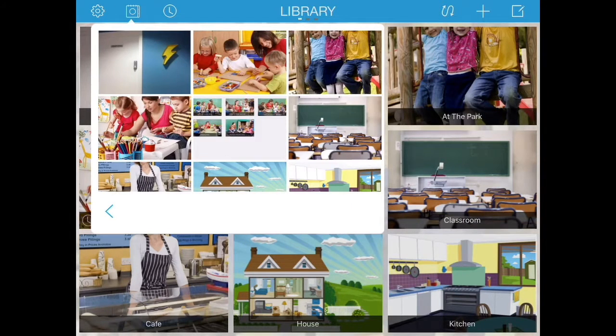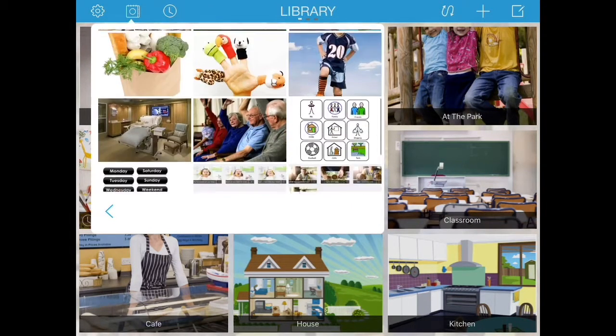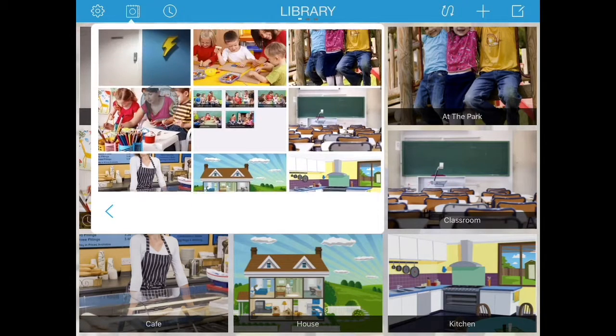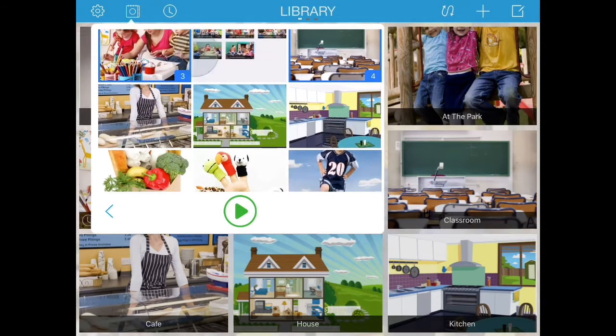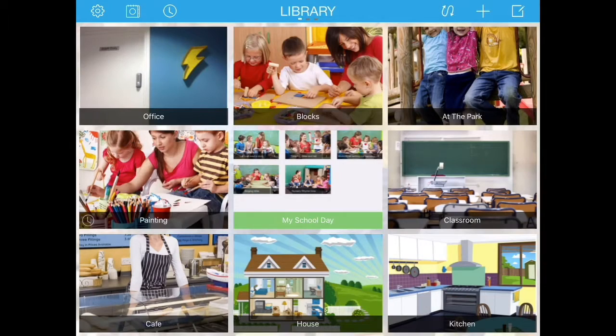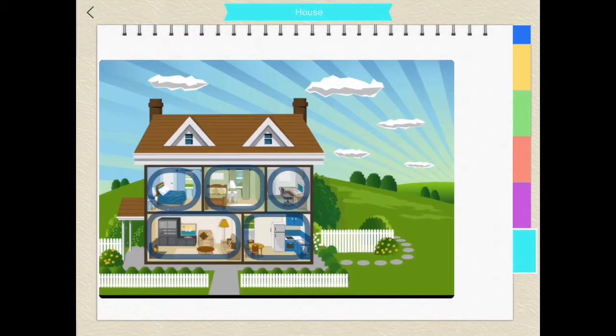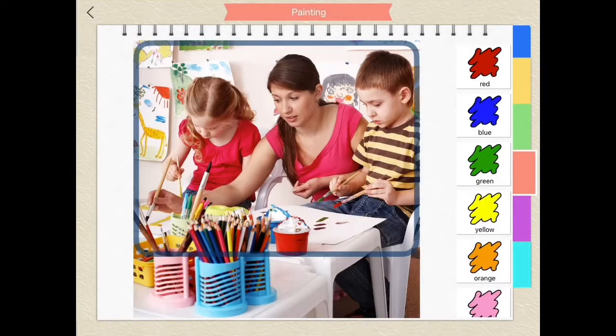And then you go to press the next button, and here you can choose all the different scenes, or all the different pages, you want to appear in your communication book. So say you want this page, this page, this page, this page, this page, and this page. Then you just press on the play button, and it will create a book made of all the pages that you've just added in.